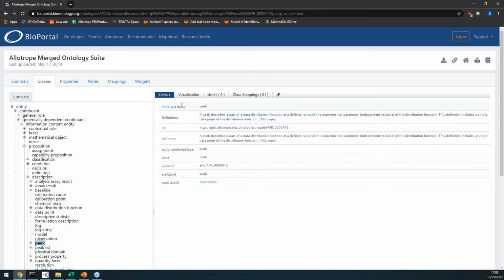Here we go. By doing that search and clicking on the thing, we've got a nice little summary of the peak term in the Allotrope ontologies. Peak describes a part of a data distribution, and so on, all very detailed and correct. I'm going to say this is probably a good term for usage. This is the kind of thing that can be debated at the modeling working group. If you're not sure, but it seems to be fairly close, you can always put it down and have that discussion after the submission. But as a first pass, I would say this is probably a good fit.